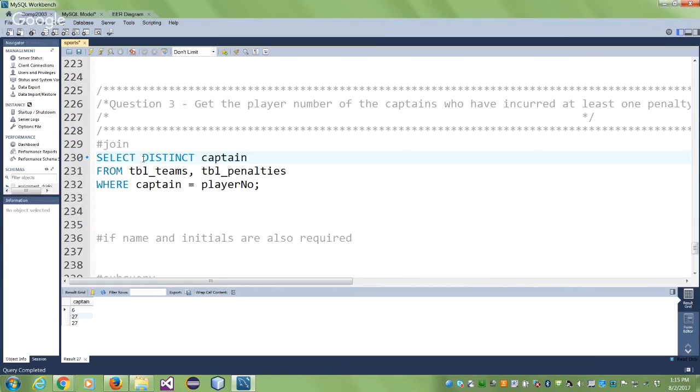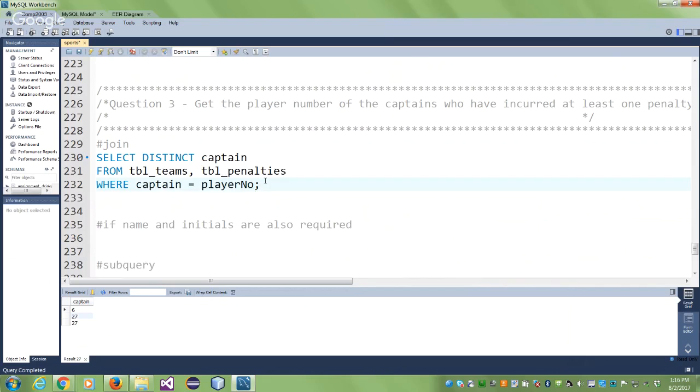The question is simply saying people who have paid penalties but are also captains. That's all I'm saying. So pick up the penalties table and combine it with the other table, the teams table. But now it says if the names and initials are also required. There are other ways of doing it, of course. I've used an inner join. I can definitely use an outer join here.